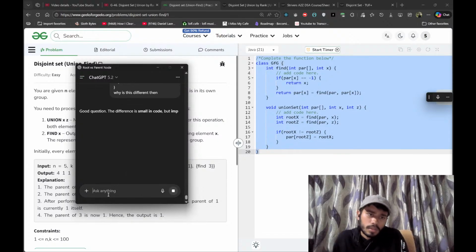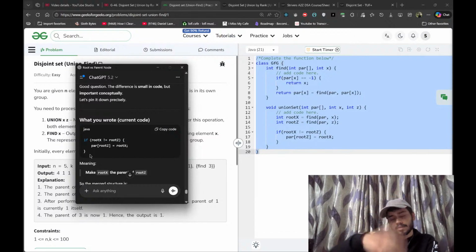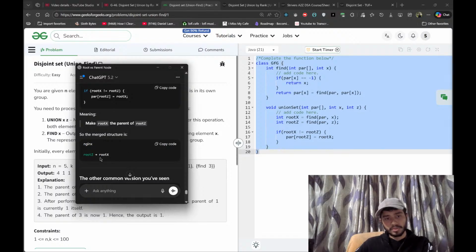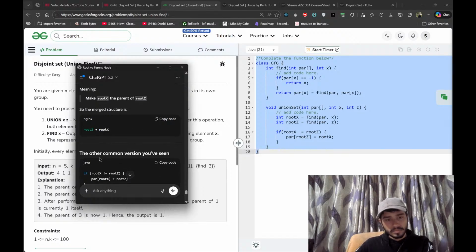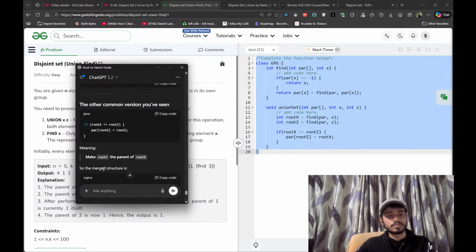So it's confusing. How is this thing causing an issue? I'm saying that the parent of z becomes x. Simple. How do I attach it? I'm saying that the parent of root node z is now x, so I'm putting x on the top and z below it. Yeah. So the merge structure is, yeah.